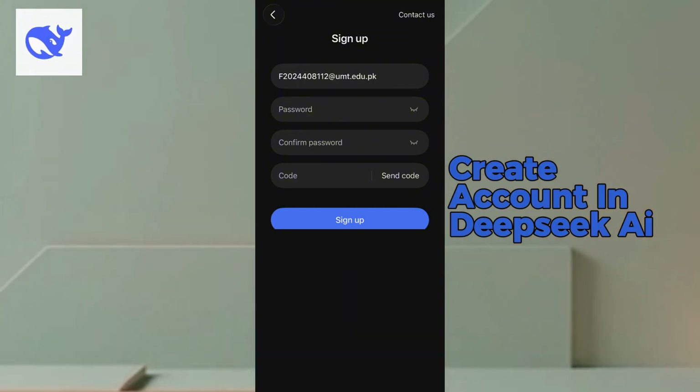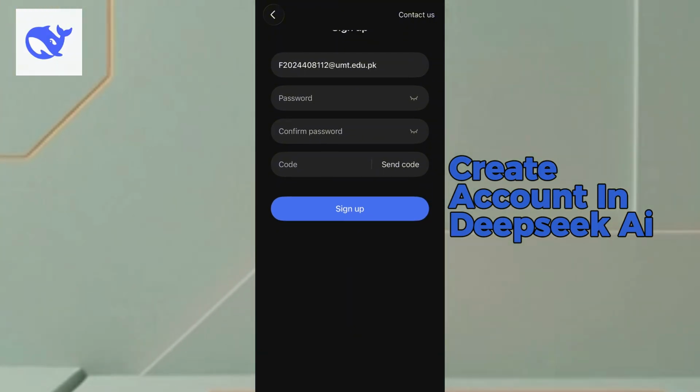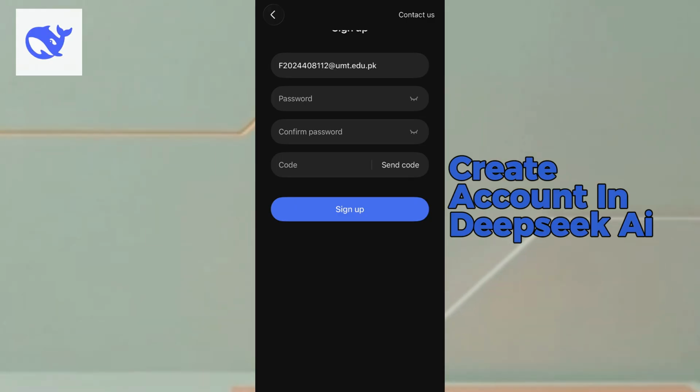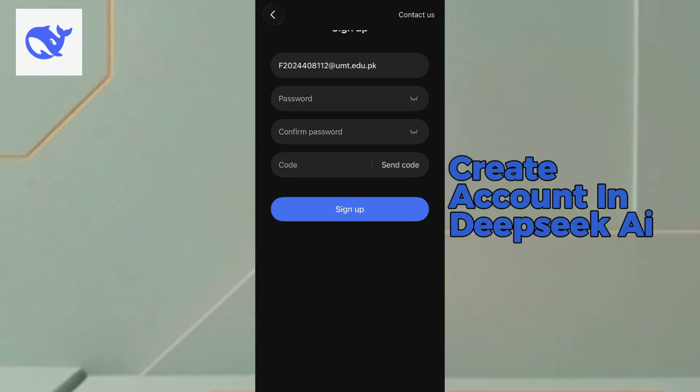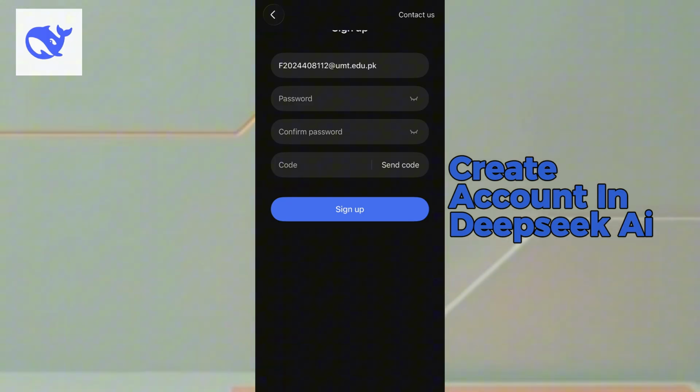Now enter your email address in the required field. After that, create a strong password and confirm it again. Make sure you remember your password for future login. Then proceed to the next step.